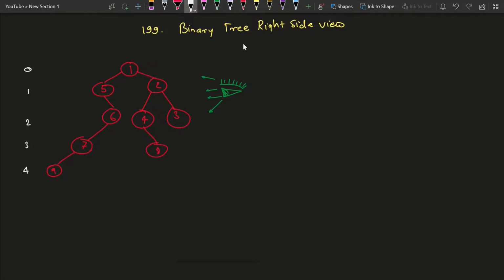For example, here we will return this 1, this 2, this 3, this 8 and this 9, because these are the nodes visible from the right side. So how can we solve this problem?